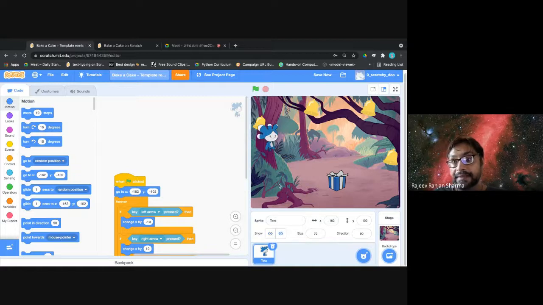So let's start this. I have dragged Terra to this first bell. I am clicking the green flag. See, the game is starting from this location because that is what we have written. We have written go to X this value and Y this value. So it is going to that location, that address. Okay. So now the game is fine.